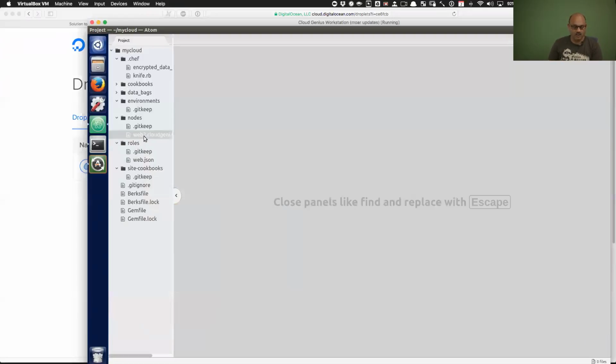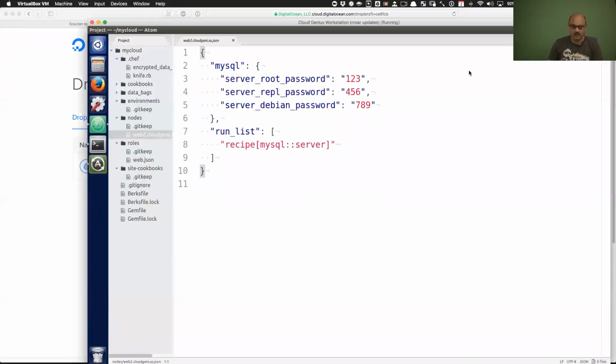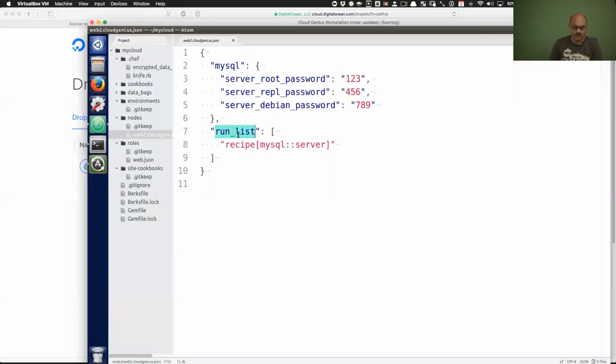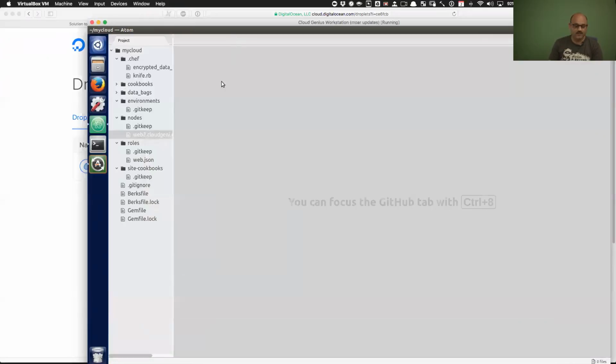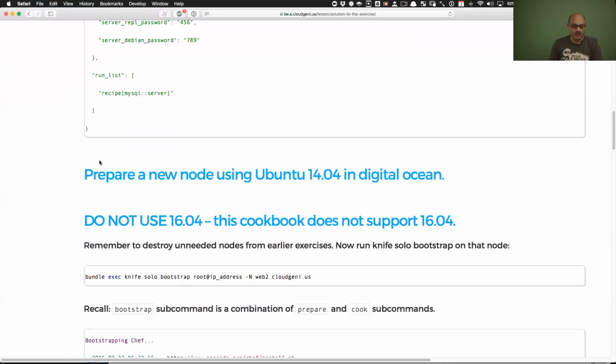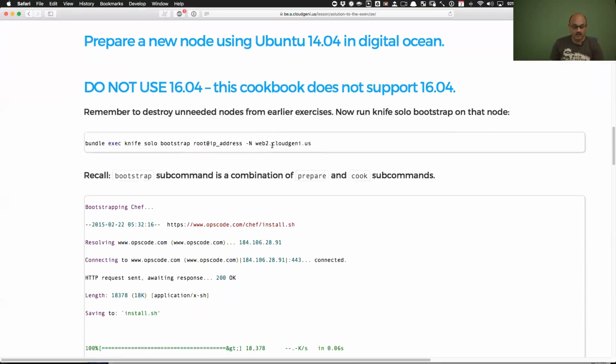I have a web2 node reference clearly called out like this, with password overrides provided. And I need to run my run list. How do I run my run list? First things first, I need to prepare the machine and then cook it. Prepare and cook this machine. How do I do that? I need to run this command.